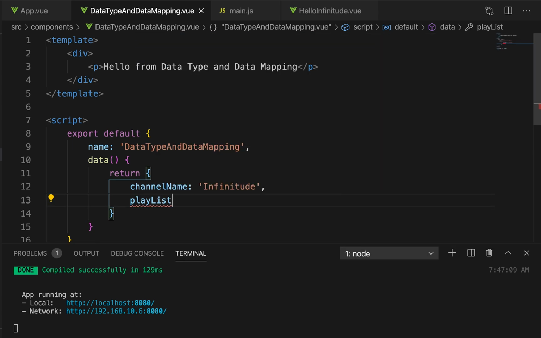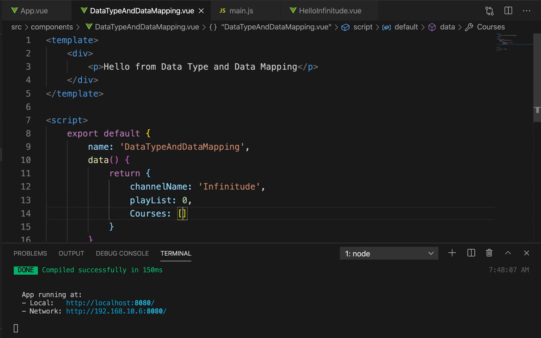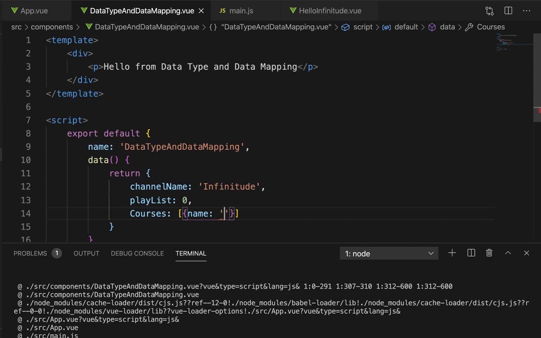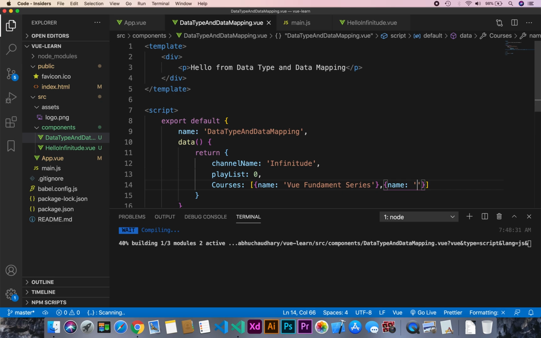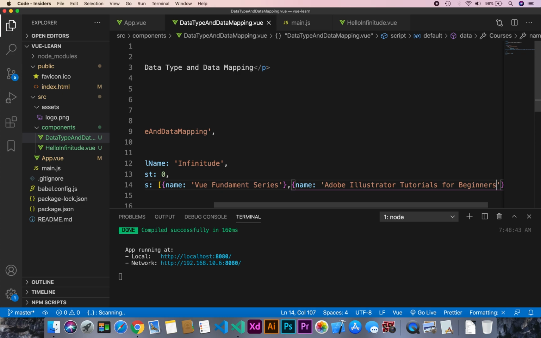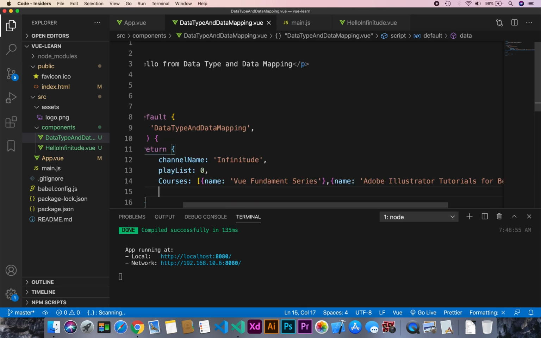Number can be written with or without decimals. And then I will define an array. Arrays are a way to have multiple values held by a single value. We are creating an object and define name, Vue fundamental series. Now I will define a boolean, which has either true or false.